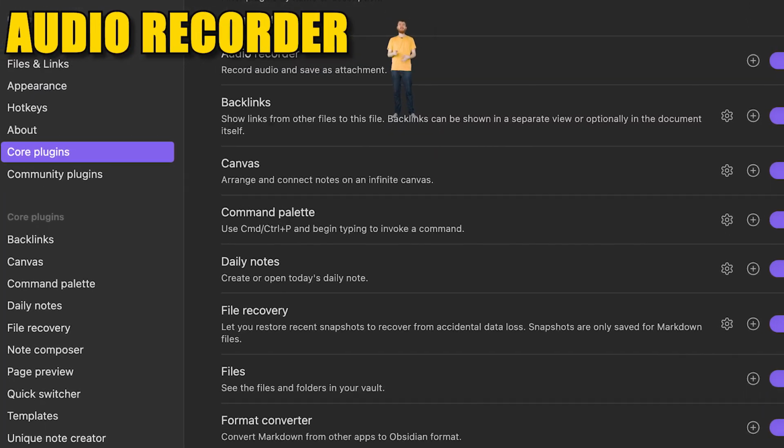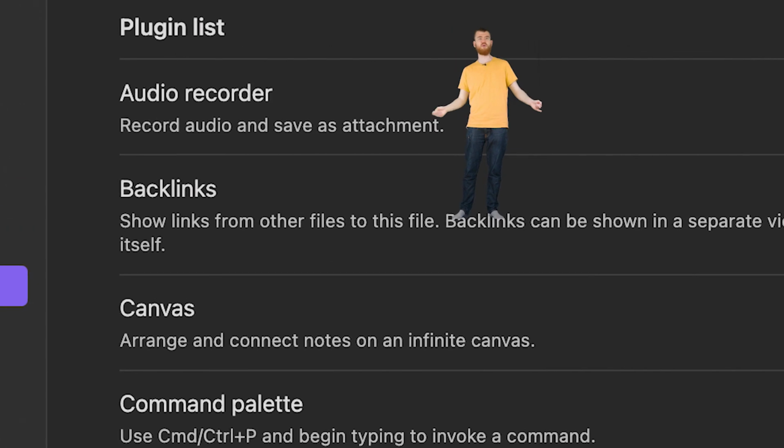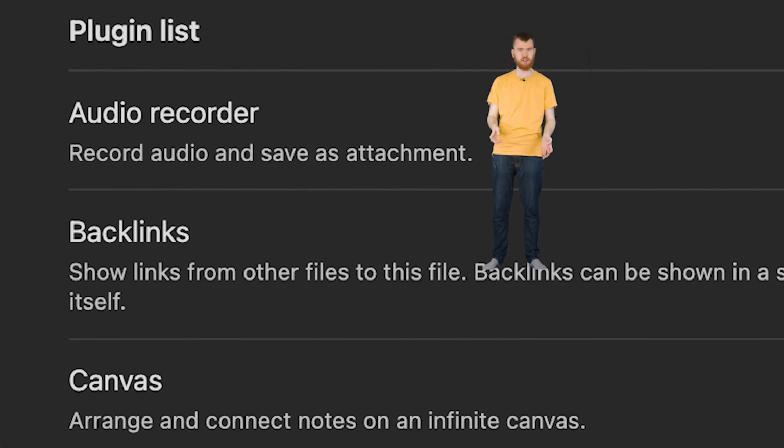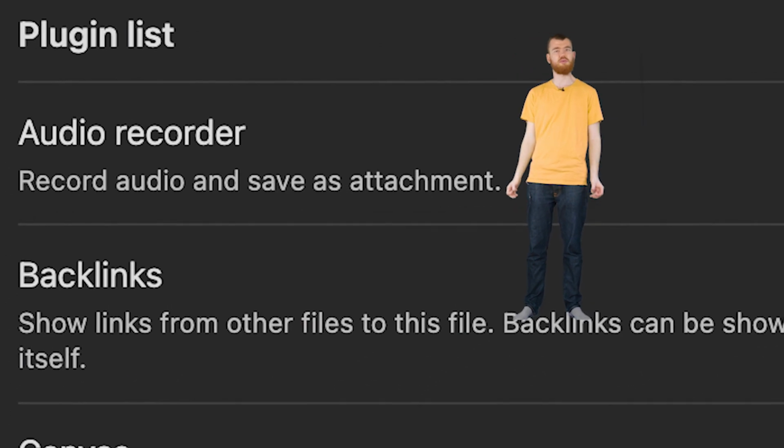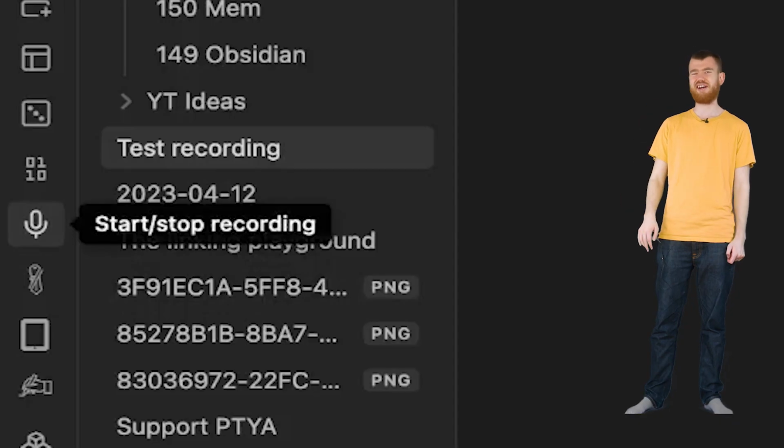With this plugin, I'm able to record my voice and it will be saved as an audio recording, either among all the notes if you don't have particular notes selected, or within the note if you happen to be in one. And this is pretty useful if we have our hands full but still want to capture our thoughts. So let's try right now.